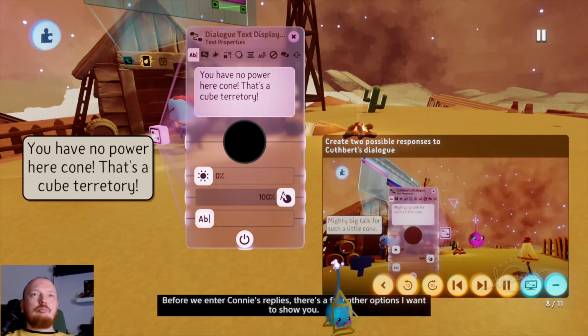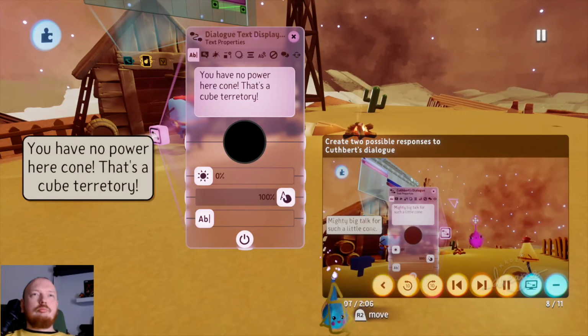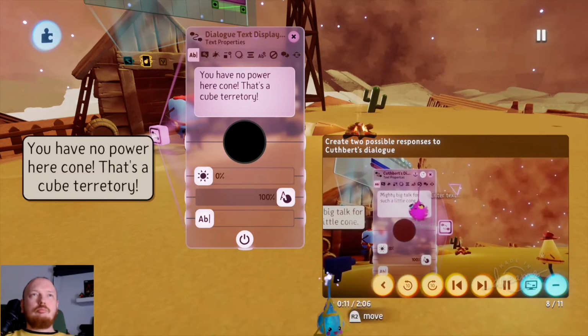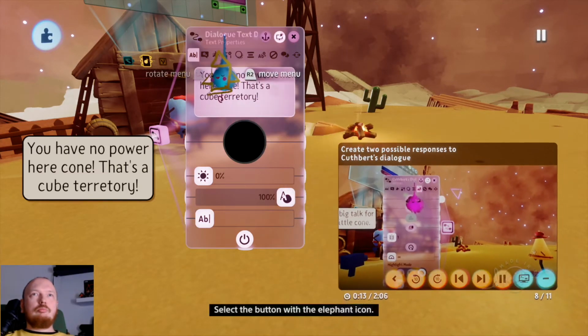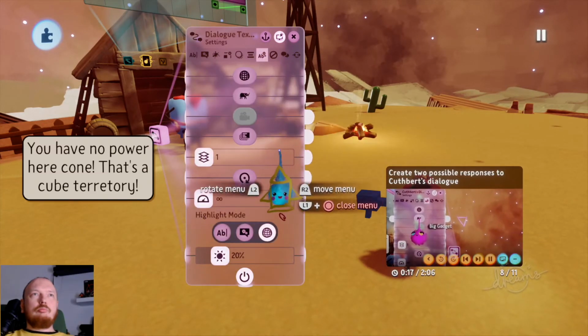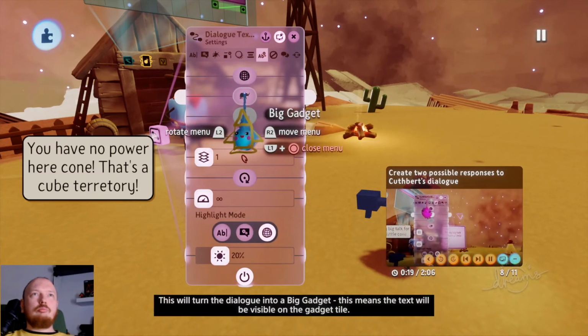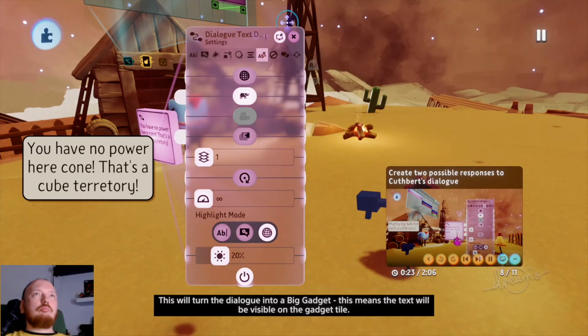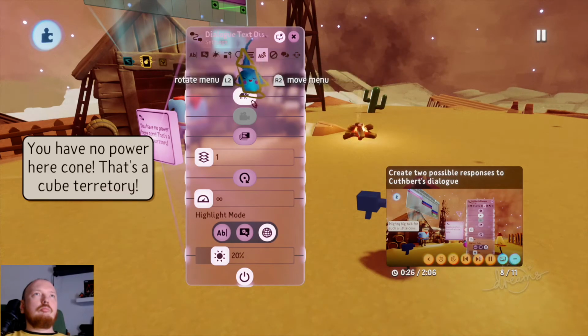Before we enter Connie's replies, there's a few other options I want to show you. Go to the settings page of the tweak menu. Select the button with the elephant icon. This'll turn the dialogue into a big gadget. This means the text will be visible on the gadget tile.